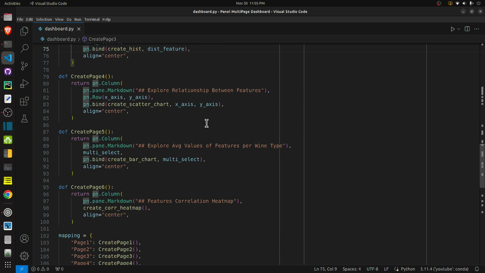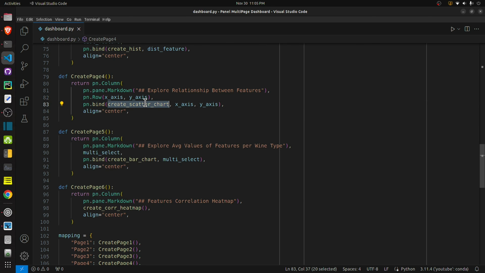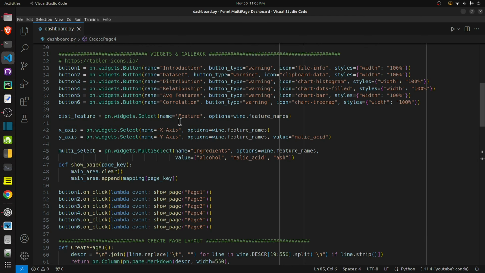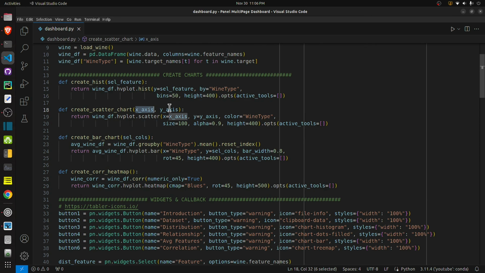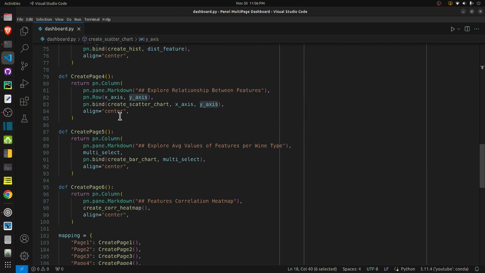Next is page 4. So again, the same layout pn.column. First there is a header, then there is a row. So there are two drop downs for creating the scatter chart, the x-axis drop down and the y-axis drop down. So they will be kept next to each other. And then again I am calling pn.bind, and this time I am linking the create scatter chart function with the x-axis and y-axis, these two drop downs. So for the create scatter chart function, these two values will come from those two drop downs.